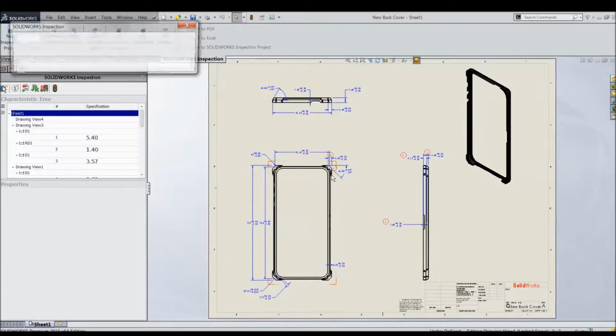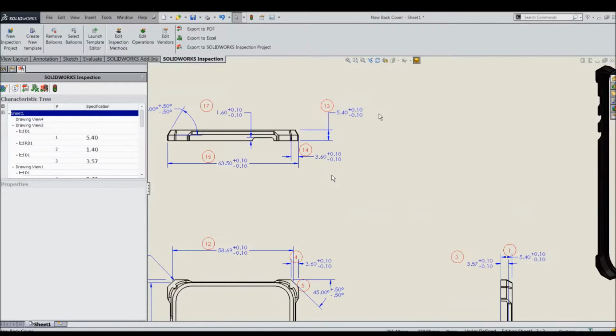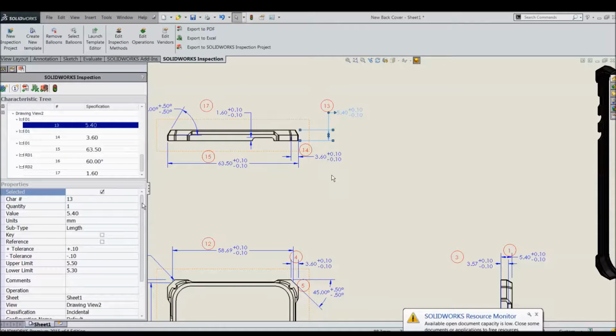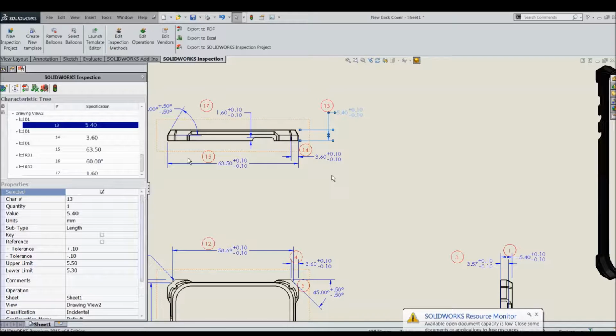As you can see, after clicking the OK button, all the dimensions and tolerances in the drawing sheet that are going to be inspected will be automatically ballooned in a clockwise sequence. Clicking on a particular balloon, the detailed inspection information will be displayed on the left.